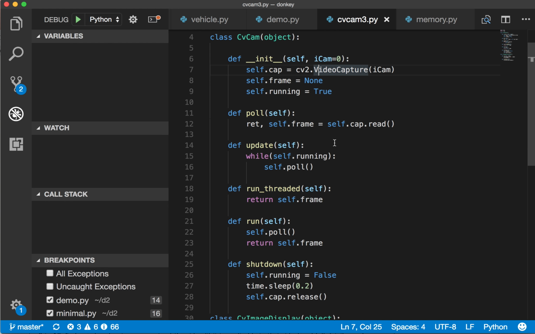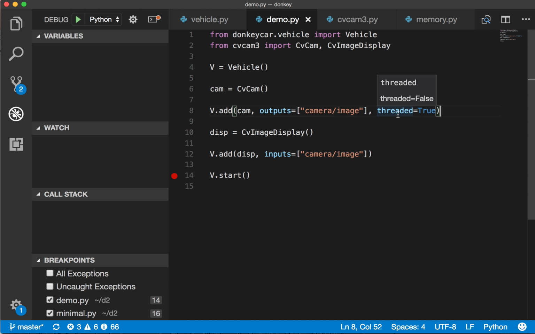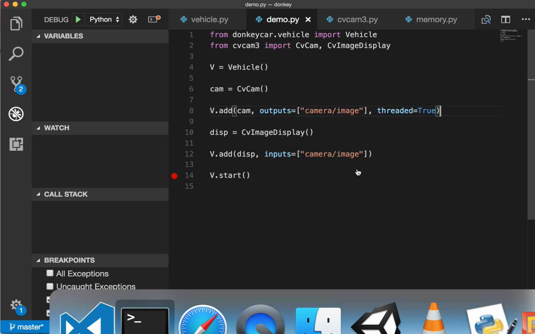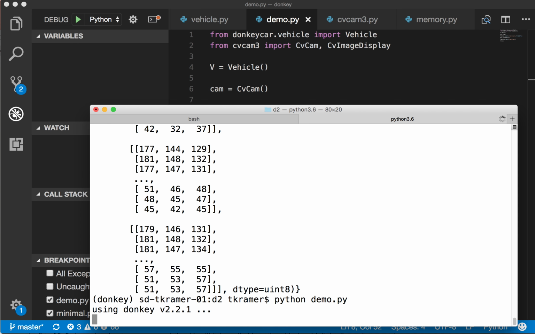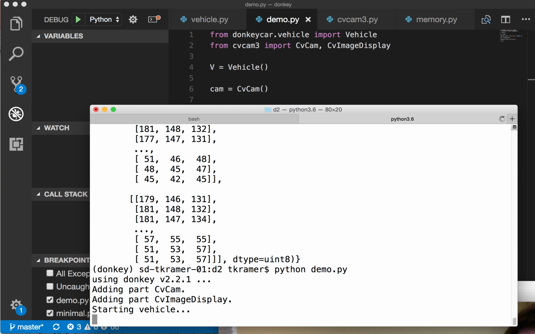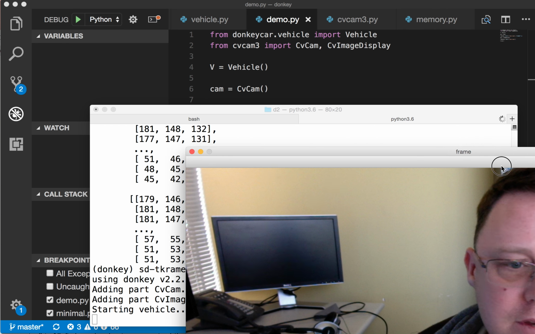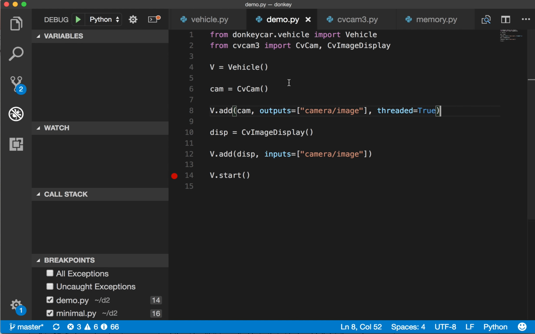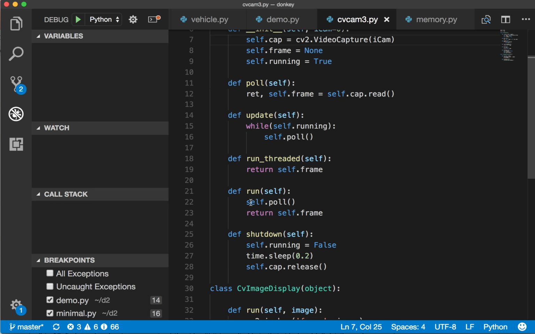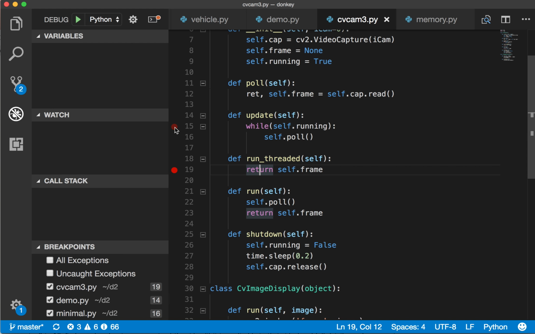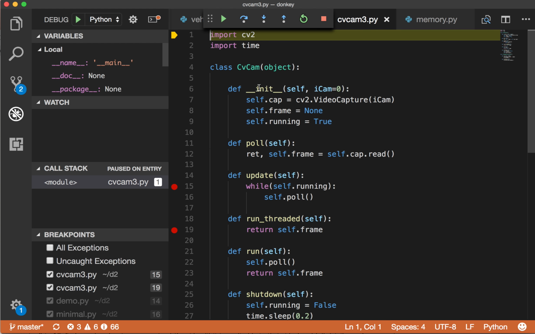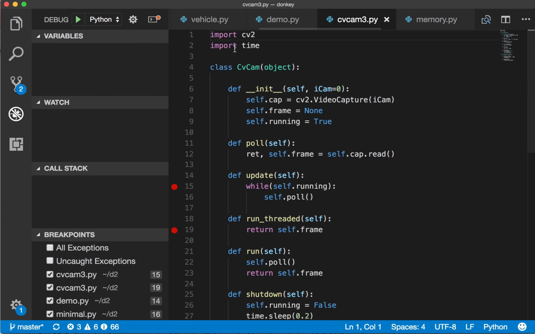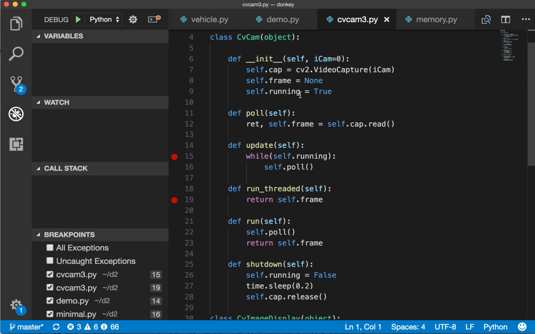So there you go. Now, if we go back to the demo, now that threaded is true, let's try running it. And the part appears to be running fine. If we were to step through it, you would find that it would no longer call this run. It's now only calling run threaded. And we can verify that if you want. You can set some breaks here and run. It's going to sleep for a second as it starts up.